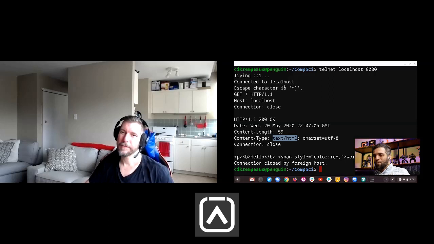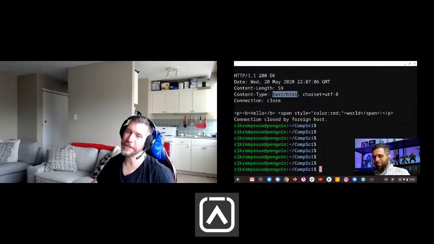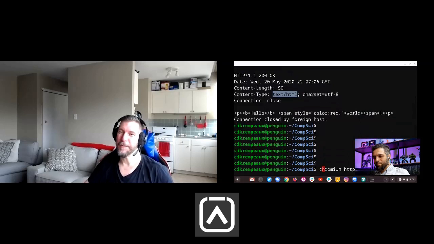Okay, so we've seen this from Telnet. What I'm going to do is run Chromium, the web browser. The browser will almost definitely render this differently from what your console is rendering it. If you look at this code, I start with a paragraph, and I bolded hello, so I expect it to be bold. But I also wrapped world in a span tag, and I gave it the color red. So that's my expectation.